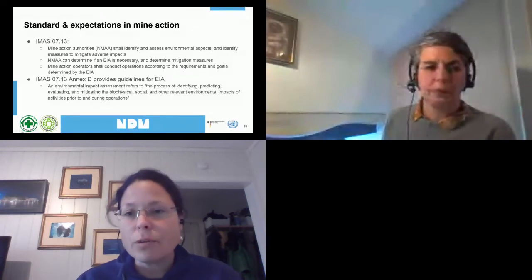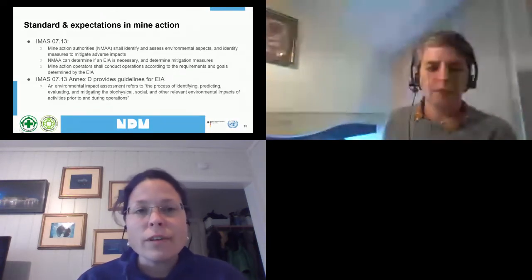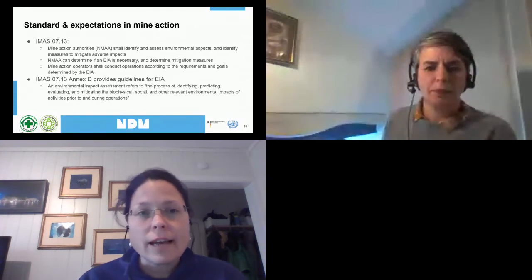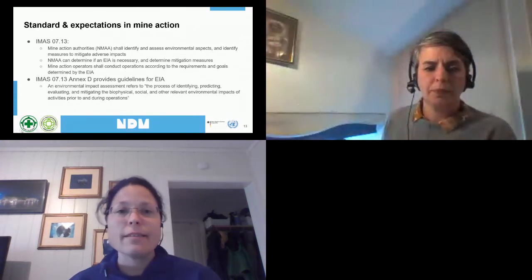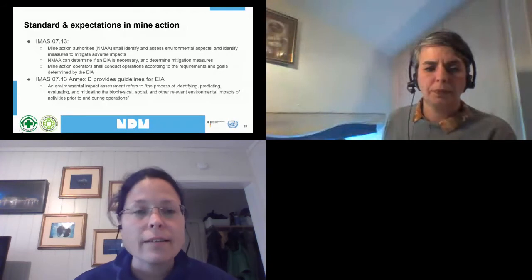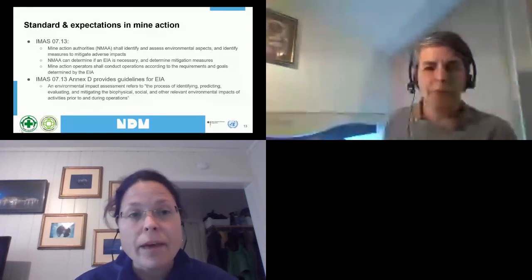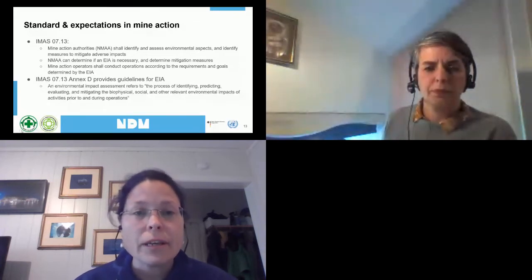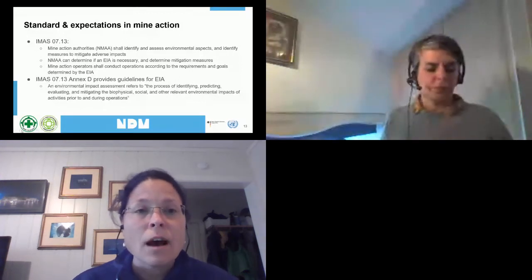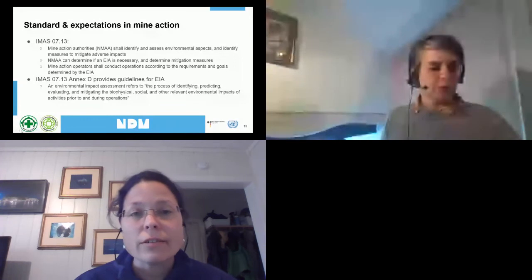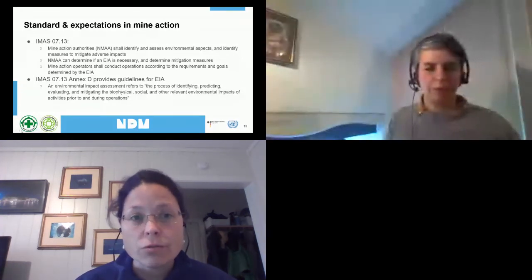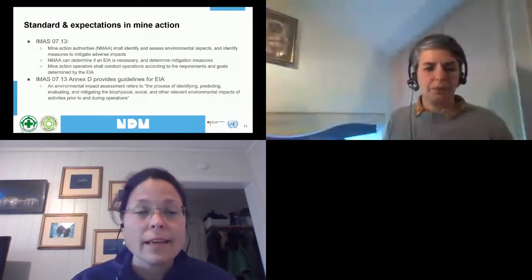This is 7.13, which says that mine action authorities, NMAA, shall identify and assess environmental aspects and identify measures to mitigate those adverse aspects. The NMAA, the authorities, can determine if an environmental impact assessment is necessary. And mine action operators shall conduct their operations according to what has been determined by the EIA.